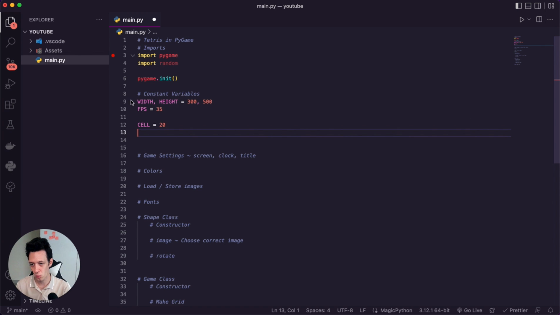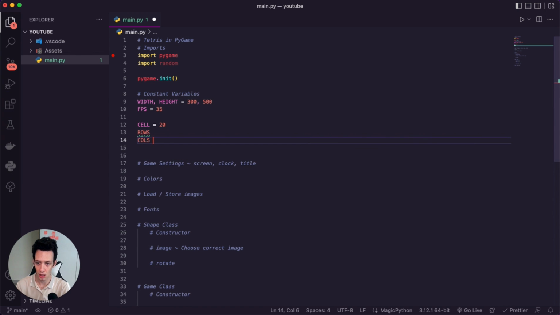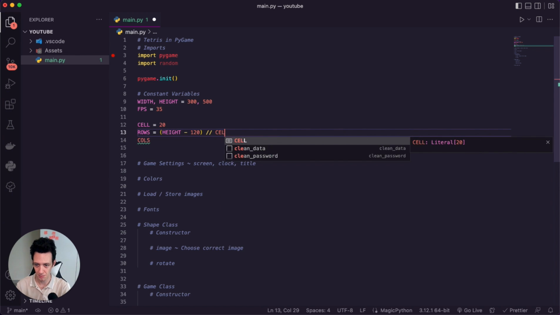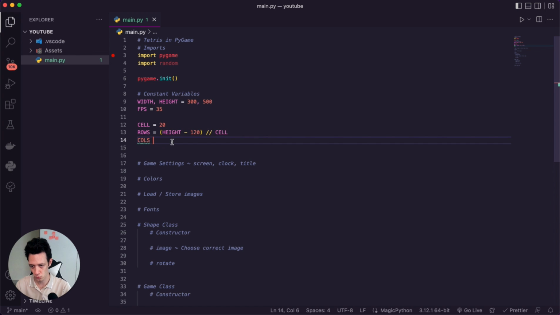Now, based on the width and height of my screen and how big the cell is, I can essentially create rows and columns. To create the rows, how do I find out how many cells go into the height of the screen? Let's take our height. I'm going to subtract 120, because that small place on the bottom of our screen, I need space for that. And then we're just going to divide it by our cell. That's going to give us the number of rows we're allowed to have in our game.